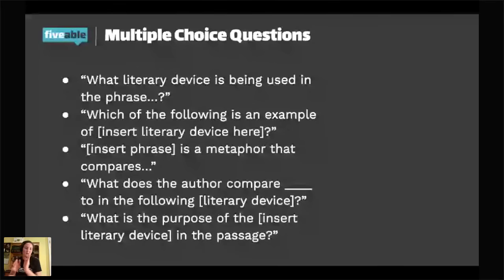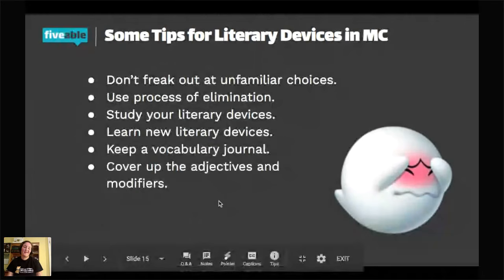All right, so that's multiple choice questions. That's what it looks like. So here are some tips for using those literary devices in multiple choice. Number one, don't freak out at unfamiliar choices.